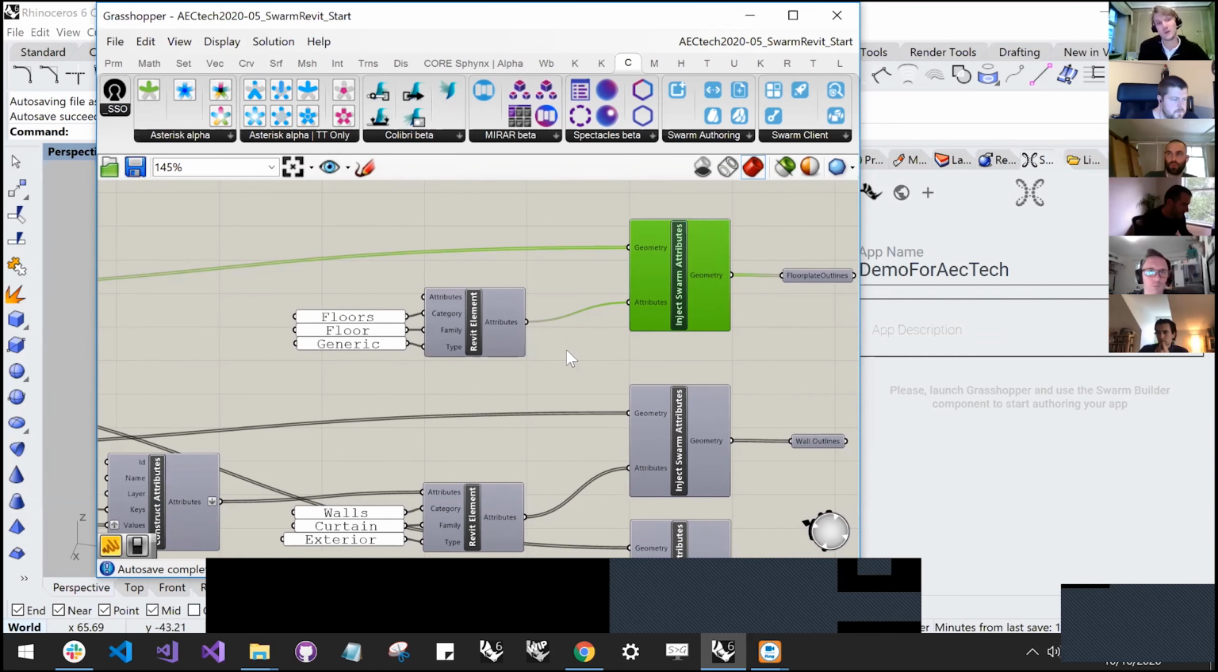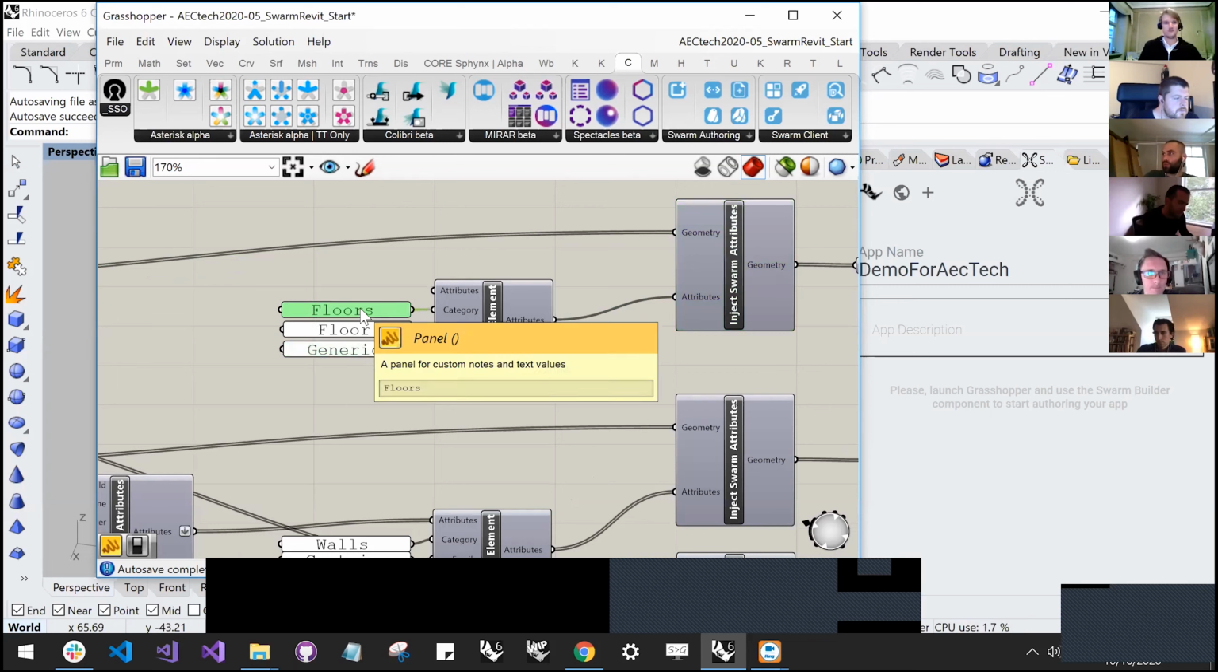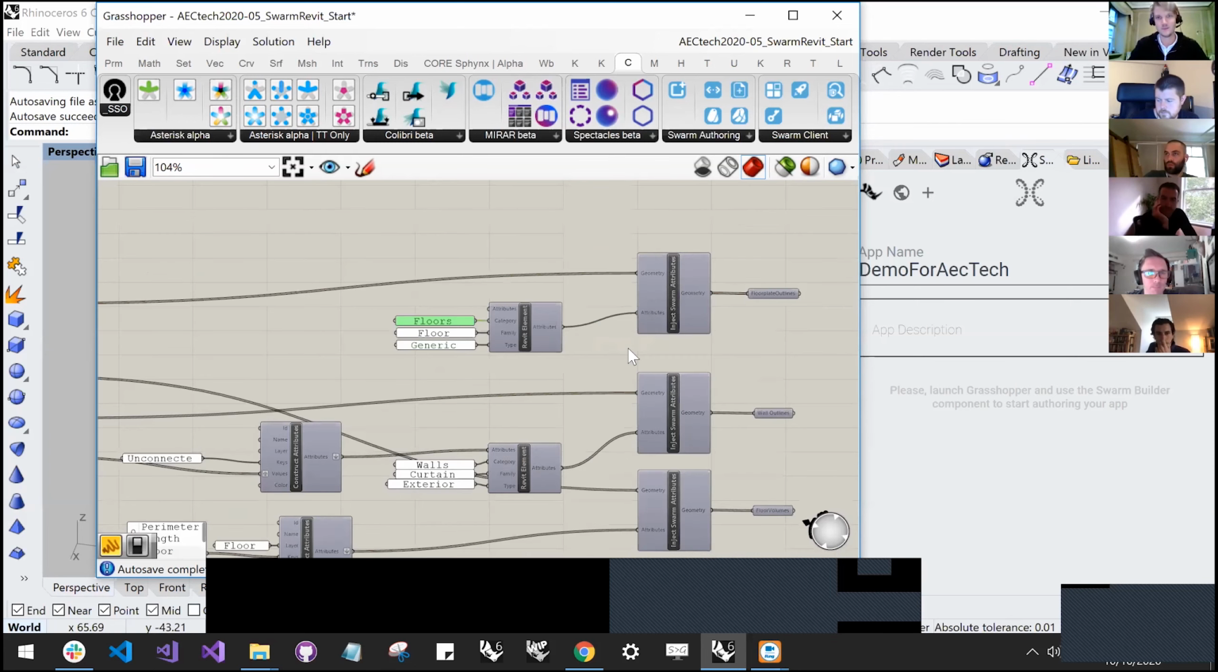I think that's pretty important to not forget. BIM is nothing else than just some geometry with metadata, right? So we can actually do that inside of this environment.